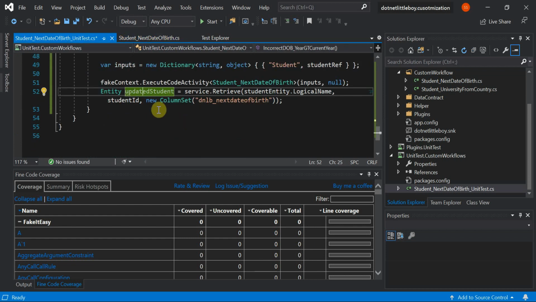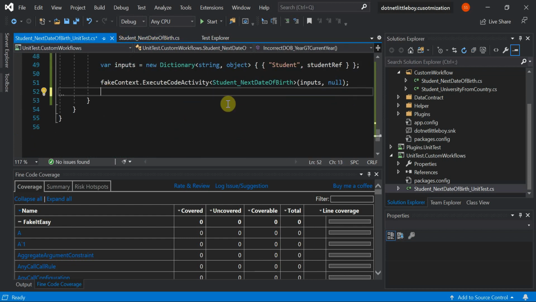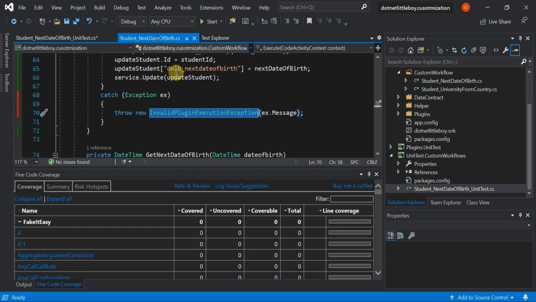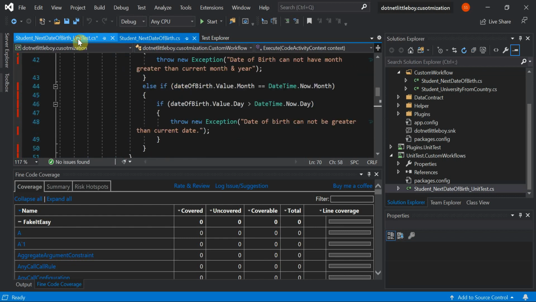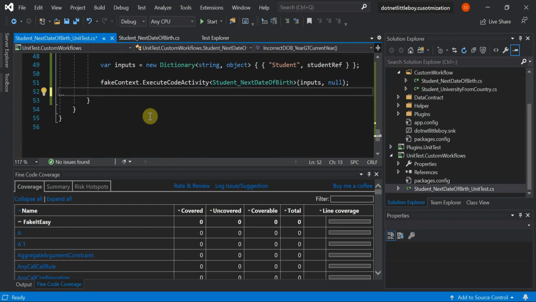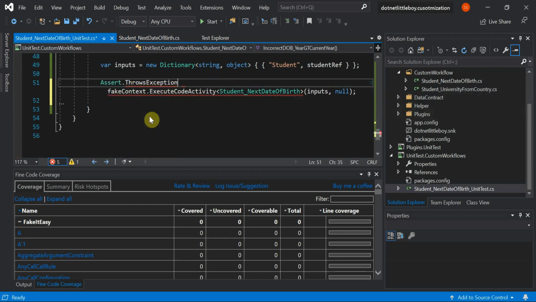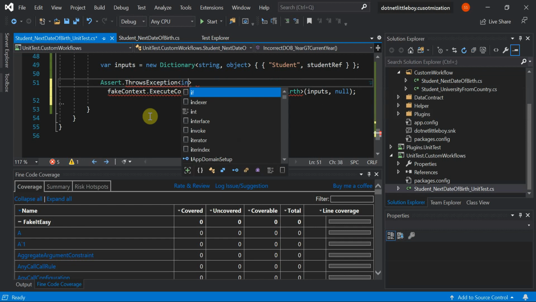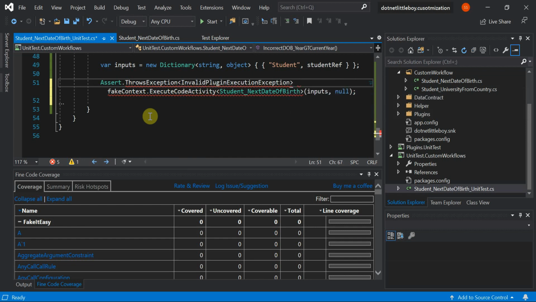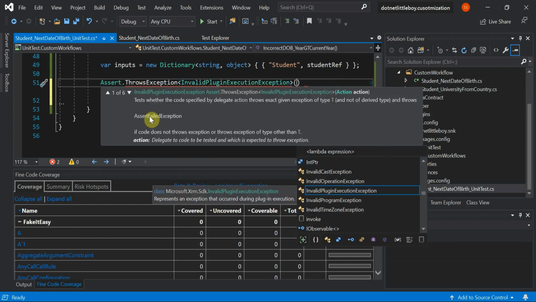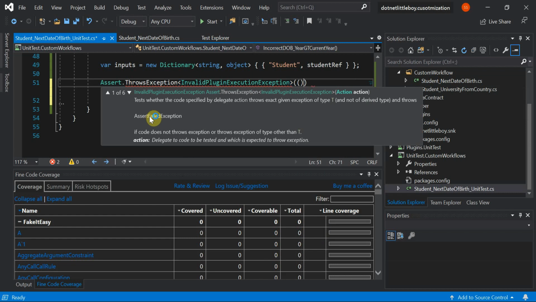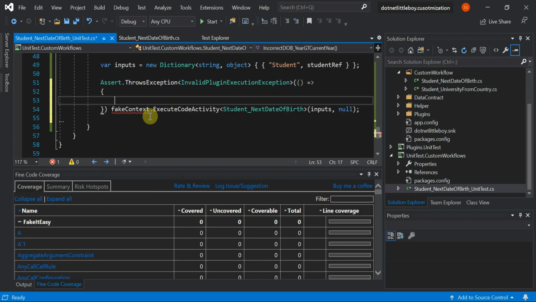So what I'll do here, after this, I don't need this one because I don't need to compare, because this case is for throwing the exception for the incorrect date of birth. So here I'll check Assert.Throws exception, and here the exception type will be invalid plugin execution exception, and here the action name it is asking, and the action is this one which is throwing the exception.